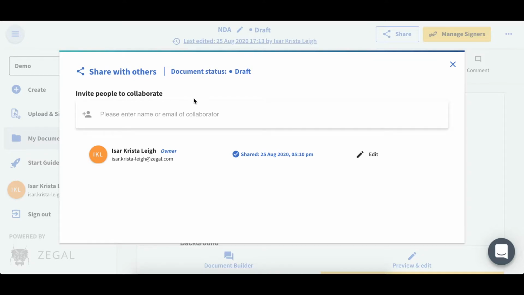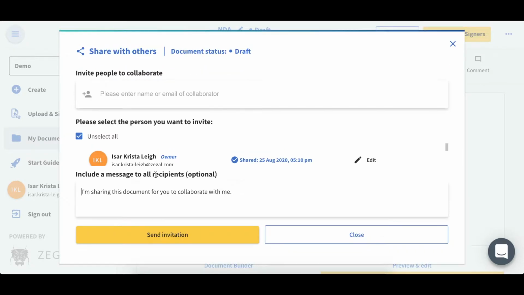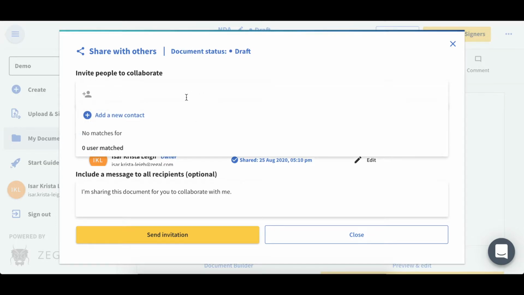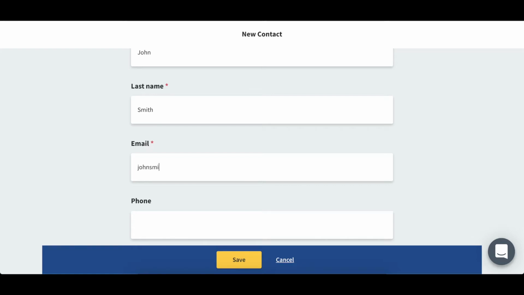Here you can invite other people to collaborate. If they are already a Zegal user, simply search their name or email address to find them. If not, you can add them as a new contact. Click Add a new contact, then fill in their name and email address and click Save. It's that simple.